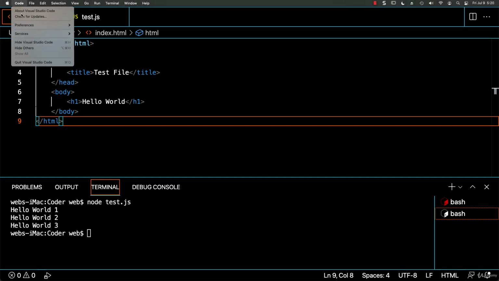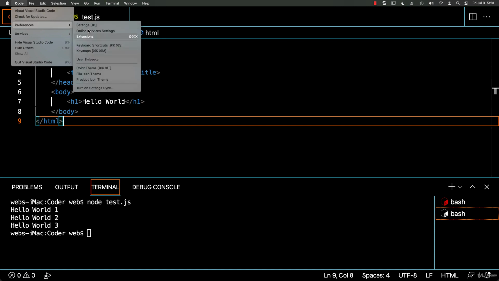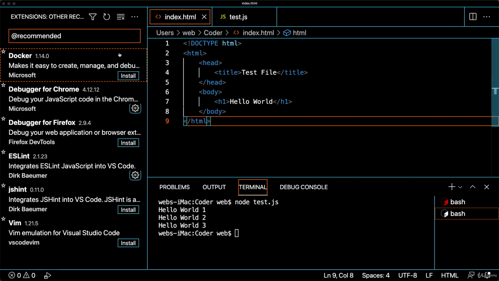So let's go ahead and add in the extension. Under Code in the top menu, go to Preferences, and then Extensions, where you could also use the shortcut to open up the extensions window.